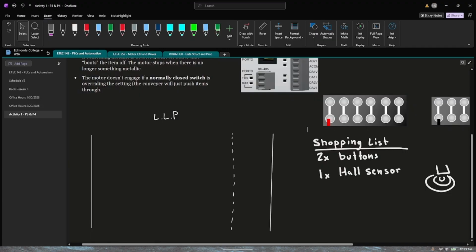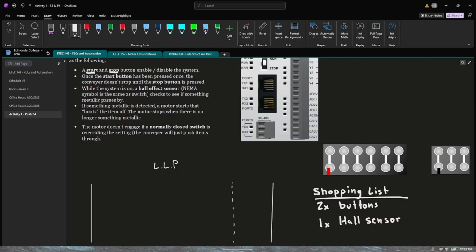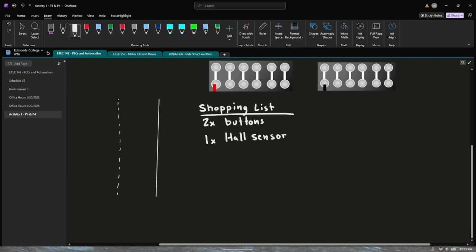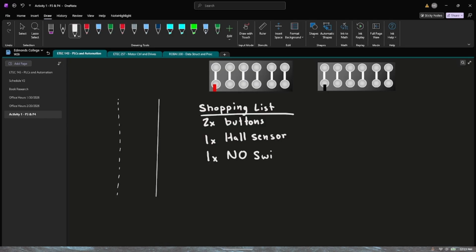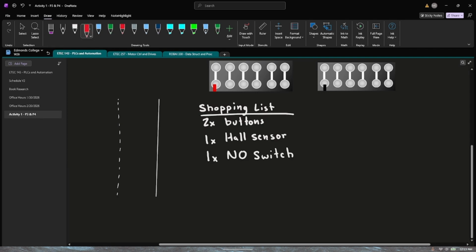So we know we need a Hall effect sensor. If something metallic happens, the motor boots the item off. The motor will stop when there's no longer something metallic. And the motor doesn't engage if a normally closed switch is overriding the setting. So we also want 1 times normally open switch. Okay, 4 components.